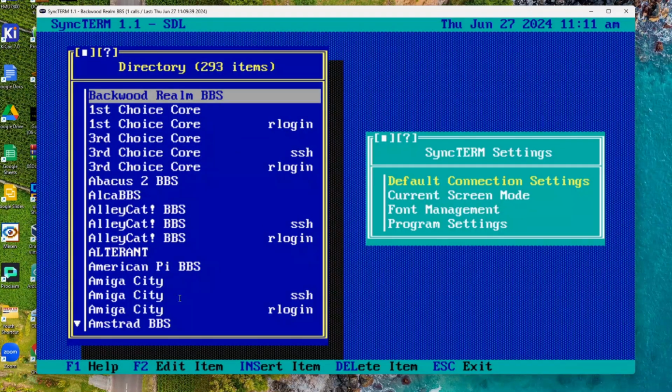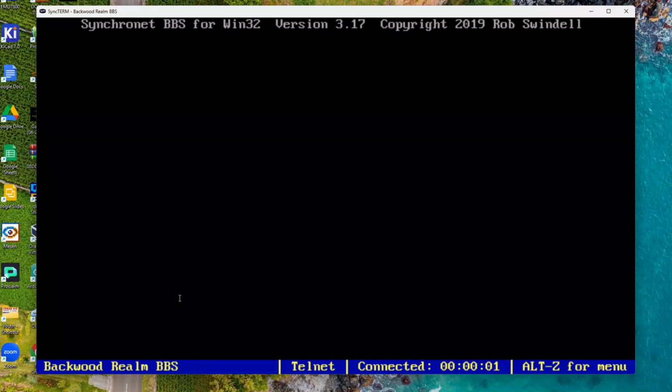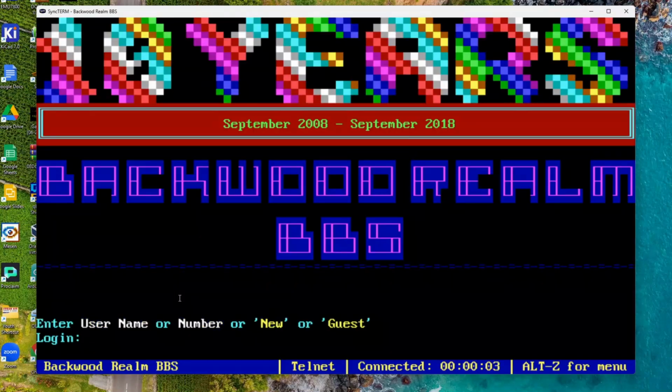Okay, now that you're set up to use SyncTerm, the first thing you want to do to play a game of Legend of the Red Dragon is find a bulletin board system that hosts it. Most do, honestly. And this is my board, the Backwood Realm BBS. It's been online since 2008, nearly continuously, except for a couple of issues with hardware problems. And I ran it in the 1990s with a friend from high school. We ran it on dial-up in his mom's basement, so that was kind of cool.